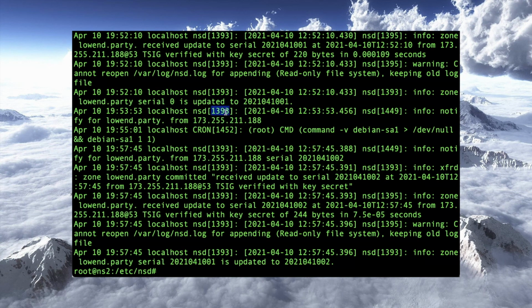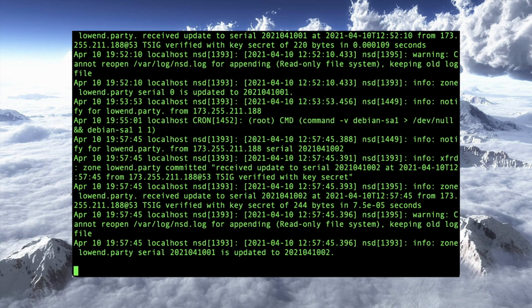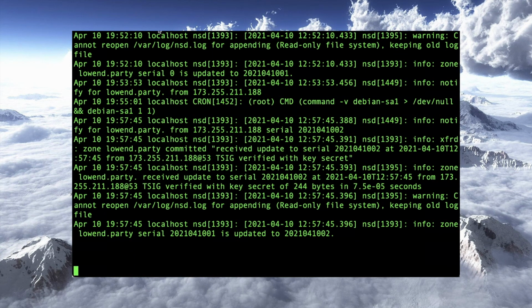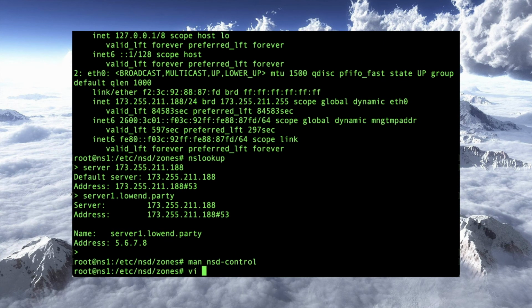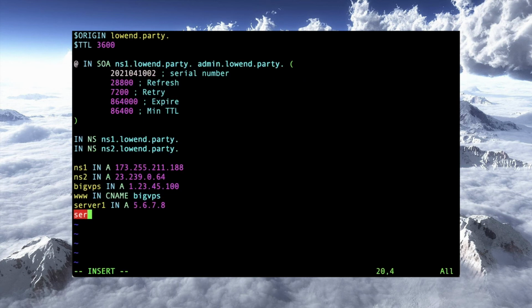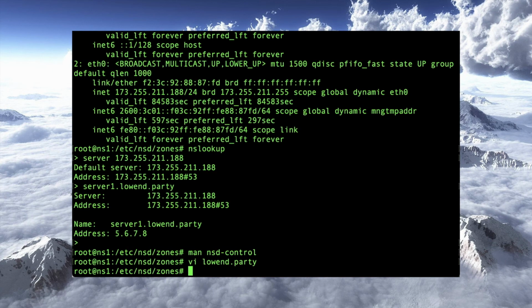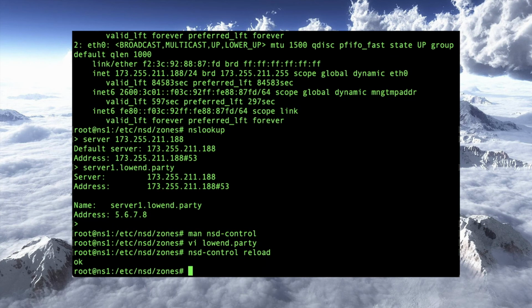Okay, this was the previous one, and then it did actually get in. Let's do this. Let's tail this guy, /var/log/syslog. And I'm going to go over here and edit LowEnd.party. And we're going to add server2 in A, and we'll just make this 8.9.10.11. And nsd-control reload.